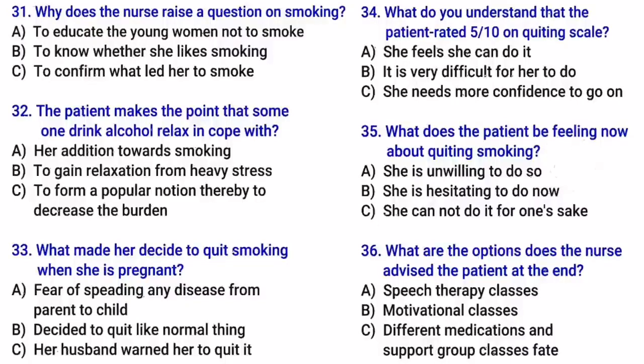Now look at Extract 1. Extract 1, questions 31 to 36. You now have 90 seconds to read questions 31 to 36.